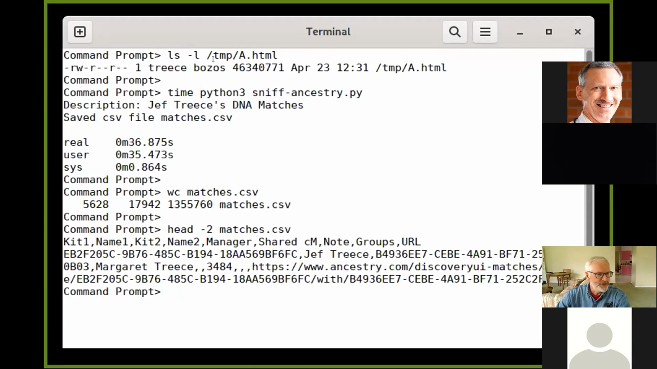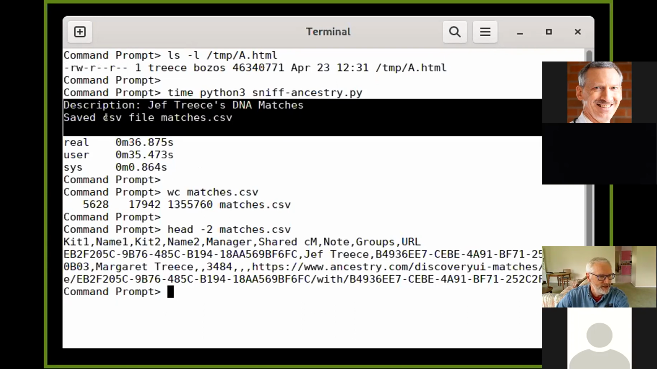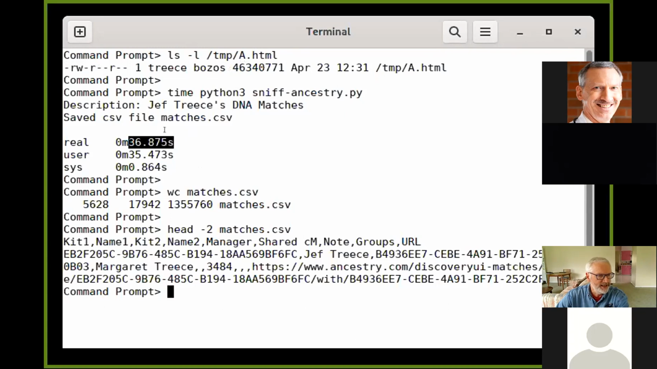I ran this twice this morning, which produced a 46 megabyte file. I ran it twice because I had a technical problem and I had to reboot my computer, and the file that I set up for this talk went away and I had to run it again. So it didn't take too long to do almost 6,000 matches. The file I just saved, a.html, is 46 megabytes. Here's my command running the sniff-ancestry. What it reported when it ran were these two lines, description, save CSV file. It took about 36 seconds to run.